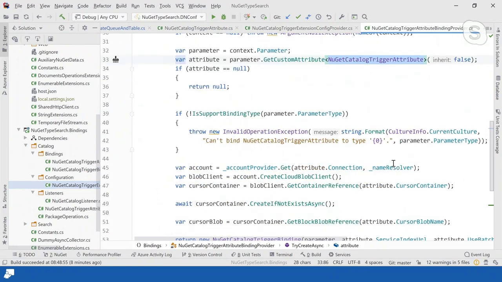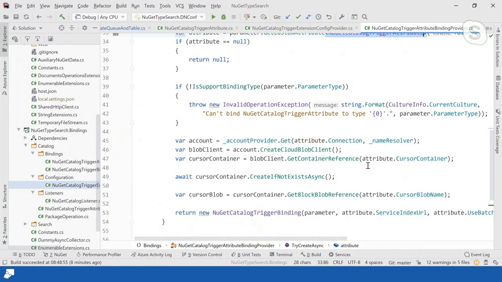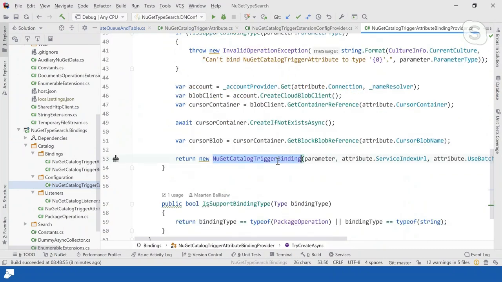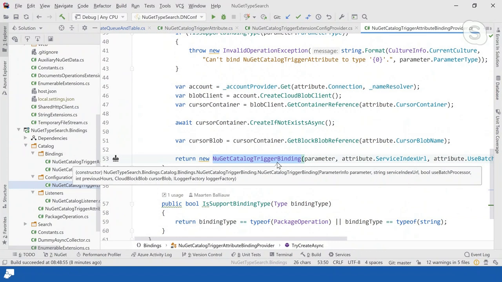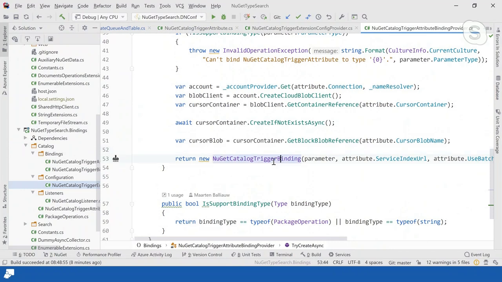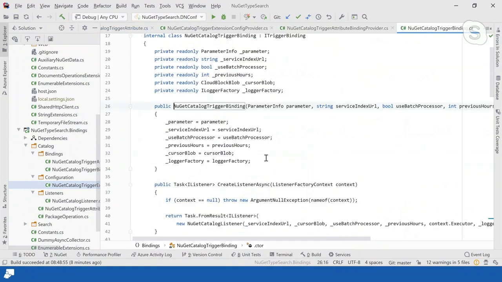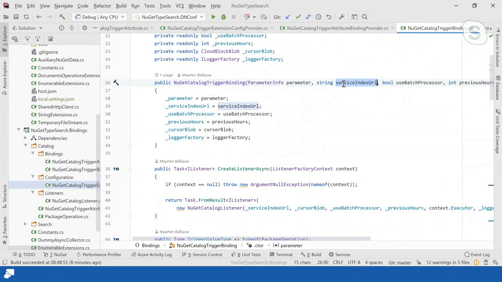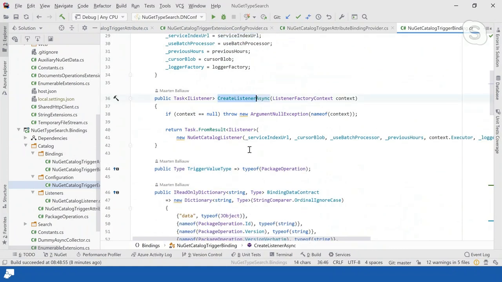This binding provider simply makes sure that everything is in order and then creates the actual binding implementation and returns that to the runtime, and the runtime is going to boot this up and make sure that it can run and fetch data from our catalog. The binding itself will take parameters, the service index URL, and so on. So basically all of the stuff that we had on our attribute, and then make use of that to create an actual listener. This trigger binding itself is not very special in that the only thing it does is create the actual listener that checks the catalog pages and makes sure that our function can be called.